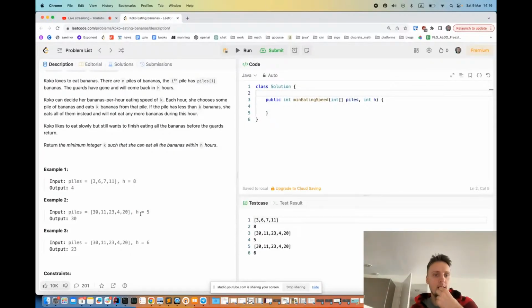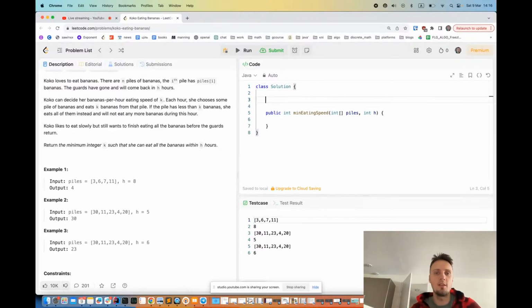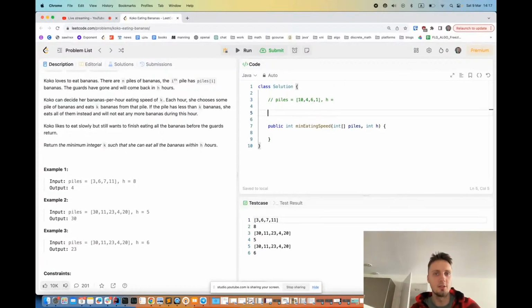So actually, I think the first intention is when we have an array of elements. Okay, so I think that I quite understand the problem. So we have piles of bananas, let's say 10, 4, 6, 1, and we have some h. So it's the number of hours our guard has gone. In this case, for example, 4. To eat it in 4 hours, we need to eat one pile per hour. So to eat each pile in 1 hour, the answer would be 10 in this case.